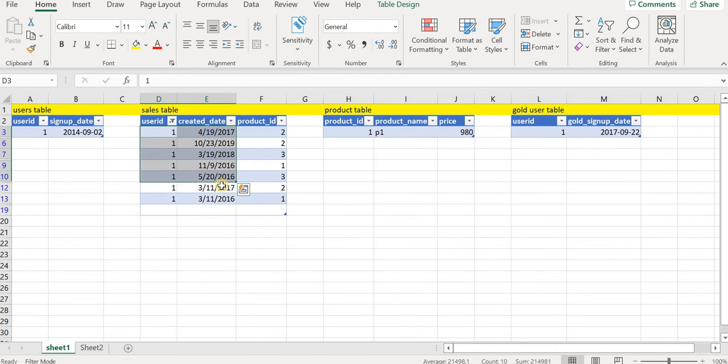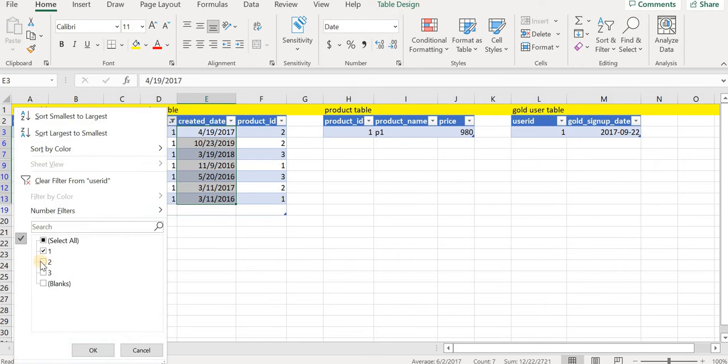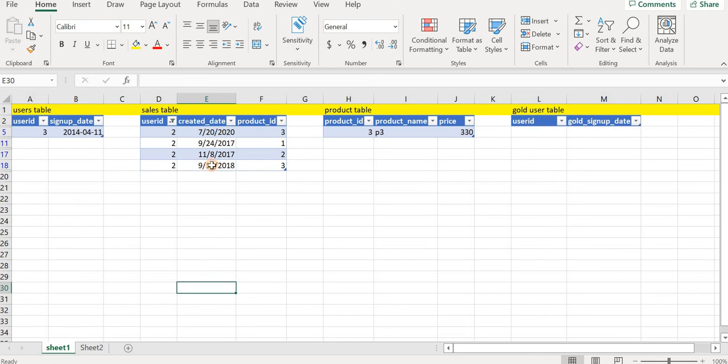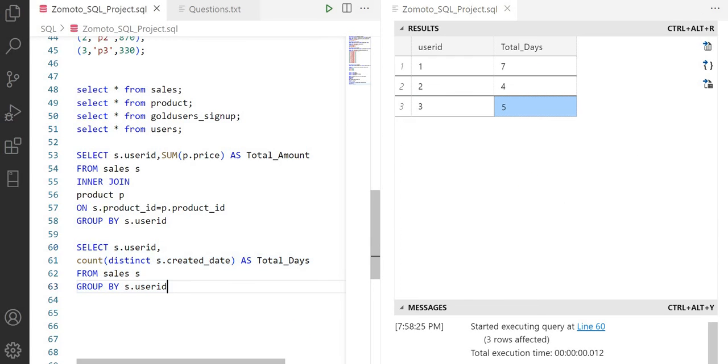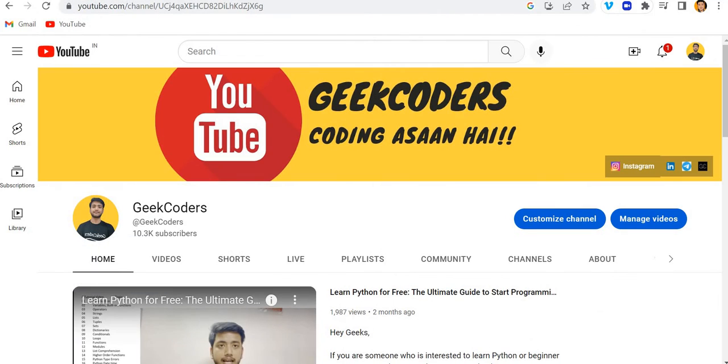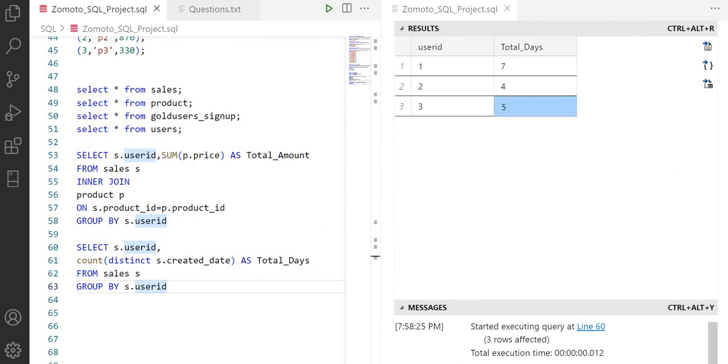So here the answer is 7. You can see that is correct. If I use 2 here, then the answer should be 4. Answer is 4, and for 3 the answer should be 5. That is correct. Okay, so let's move on to the third question.